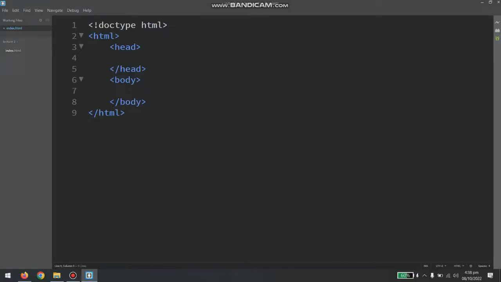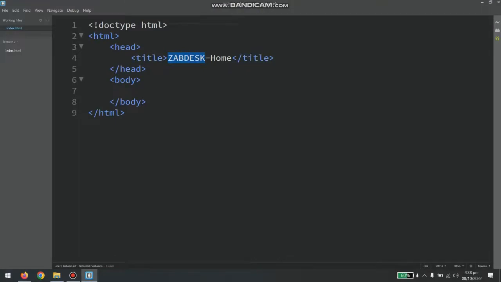So in the head tag, let's say we are declaring first the title tag, which means that we are telling the application this page is from a certain website. Let's say that website is Zdesk, and then there is Home. When I open this, now you will see that it's written Zdesk Home. So Zdesk is the title of the application, and Home is the current page that we are viewing inside that particular tab.